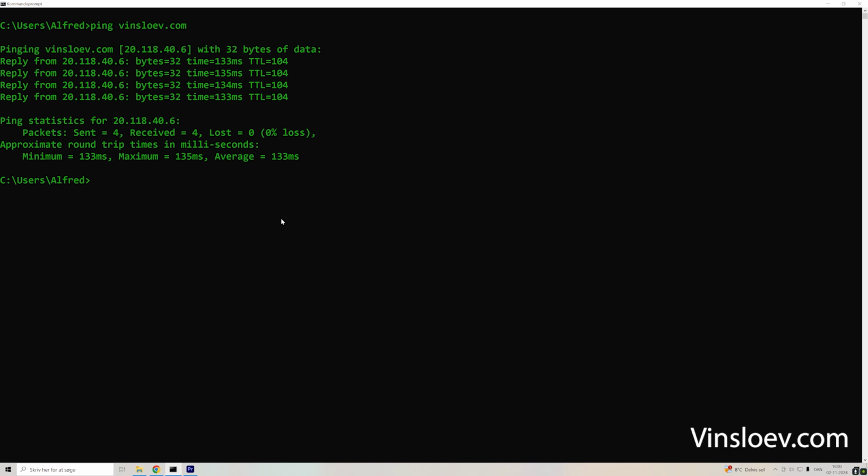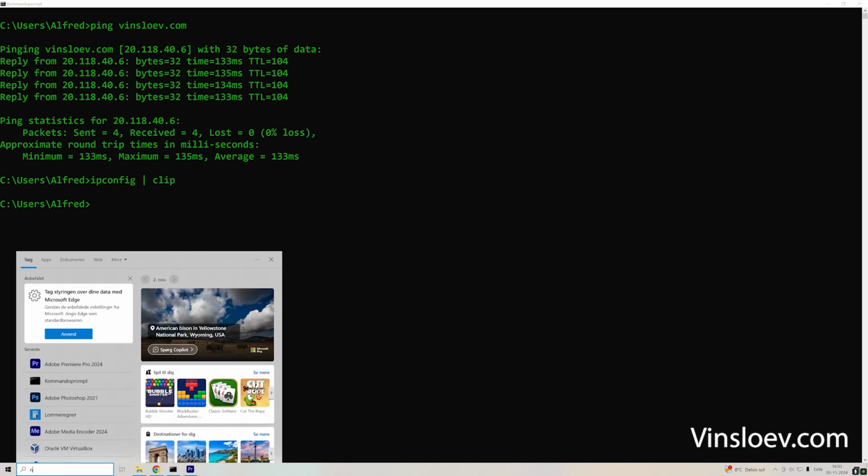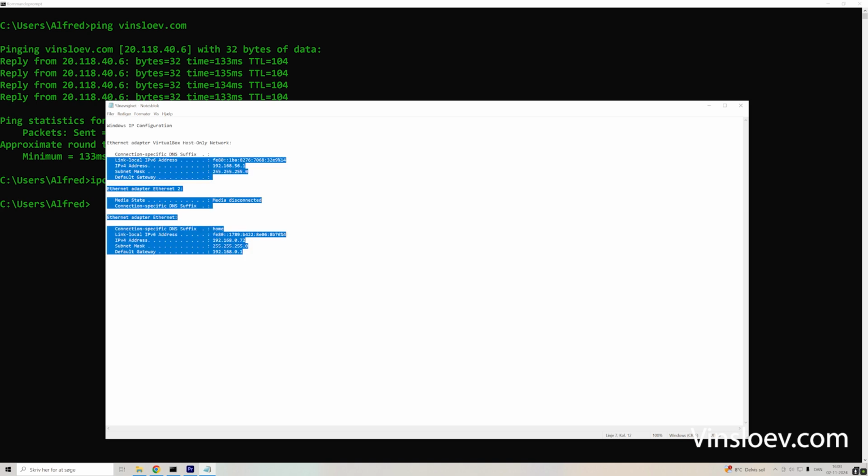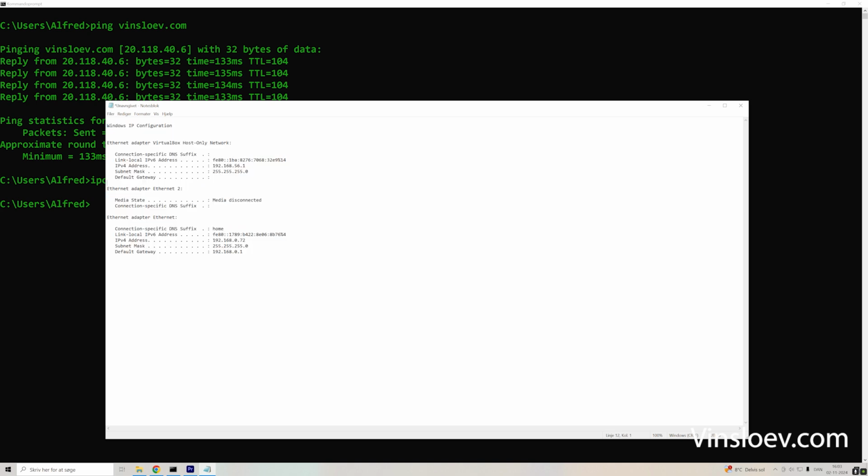So let's say you want to copy some information to a notepad, let's say ipconfig, then you can use a pipe and then type clip, and it will actually copy the output of that command, so notepad, and then we can insert this, and now we have the results from that command. You can do this for any commands in the terminal.